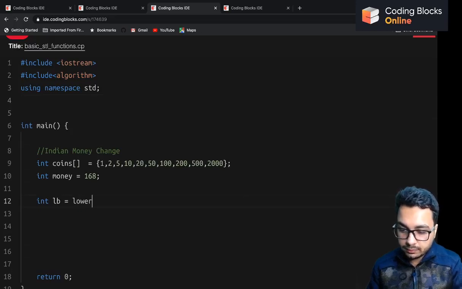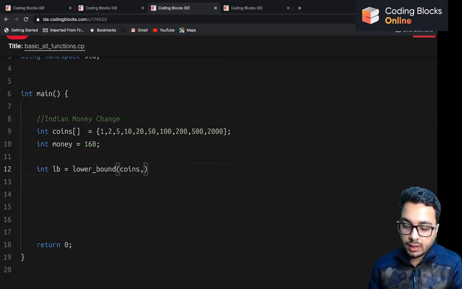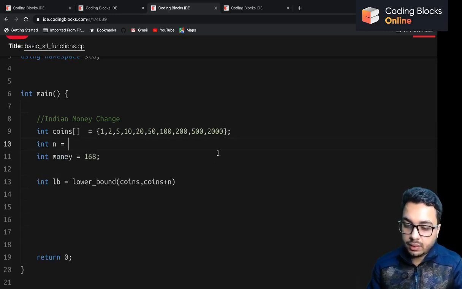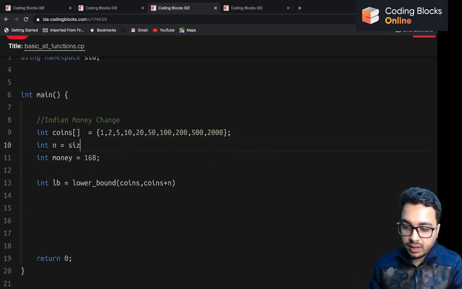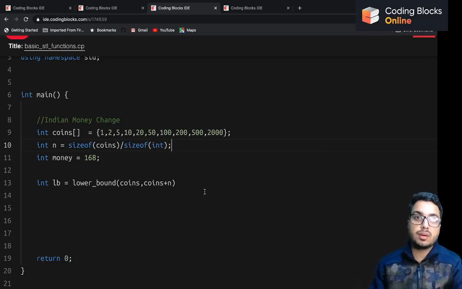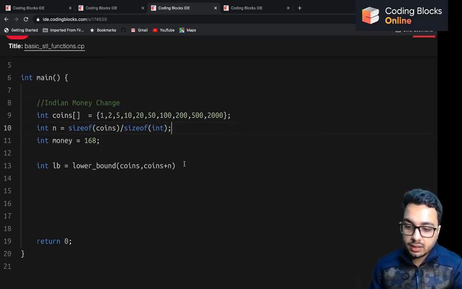So what I can do, I can say int lower bound equals to lower bound in the coins array, and coins plus n, where n is the size of the array. Okay, so n will be equal to size of coins upon size of int. So basically why I'm teaching this is because I want to show you how you can use comparators with binary search. Okay, so that's the whole idea of taking this problem.